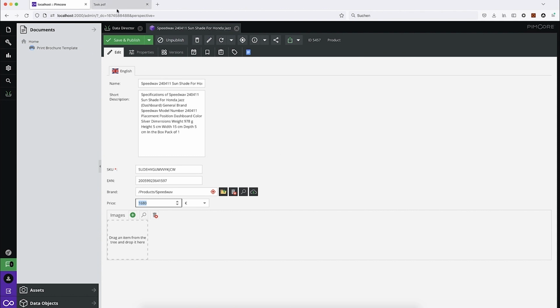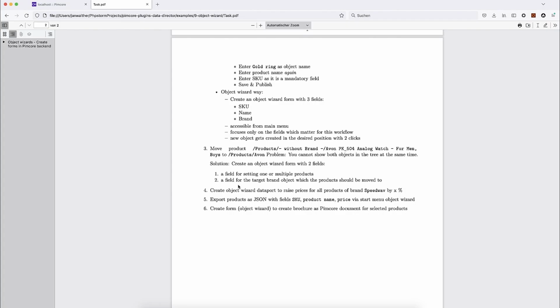Now this is a typical task which happens in daily business. So with those object wizards, you can even implement processes which with default Pimcore would be really complicated, but with those object forms you're really free to implement whatever processes you need. Those object wizard forms can not only be used for import processes, but also for exporting products.